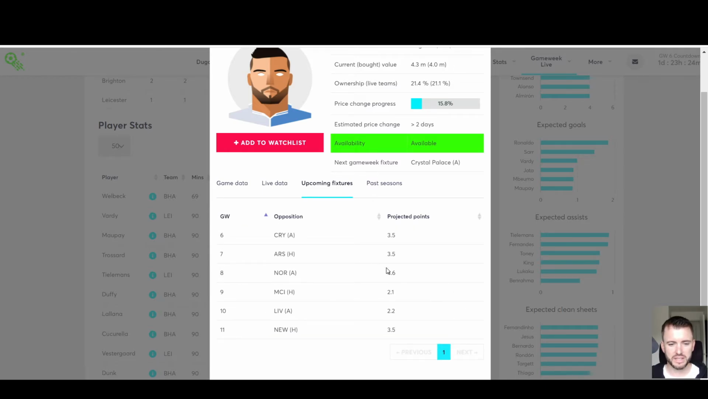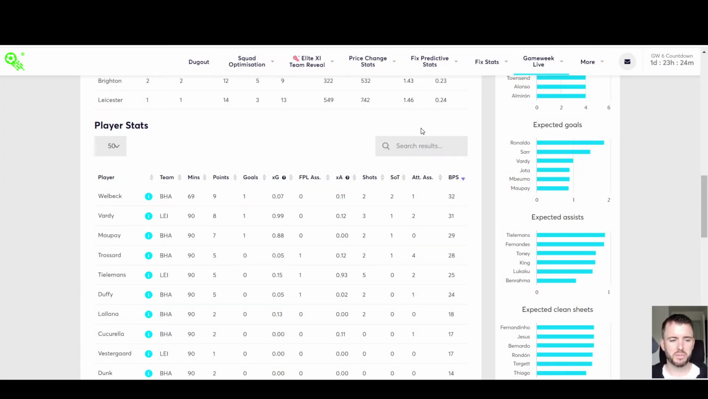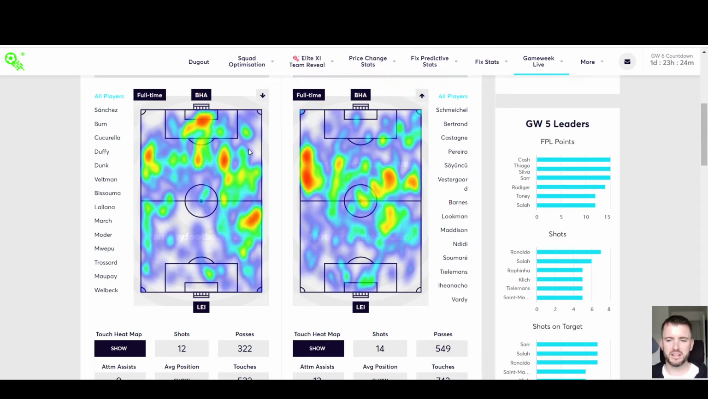Have a little look at their fixtures. Probably better away from home, certainly initially. It's actually a tough run, but he'd be part of a rotation strategy, I'd venture, at that price point. And Brighton look like they're having a good season, and Potter's a strong manager. So yeah, heaps to be encouraged about there.